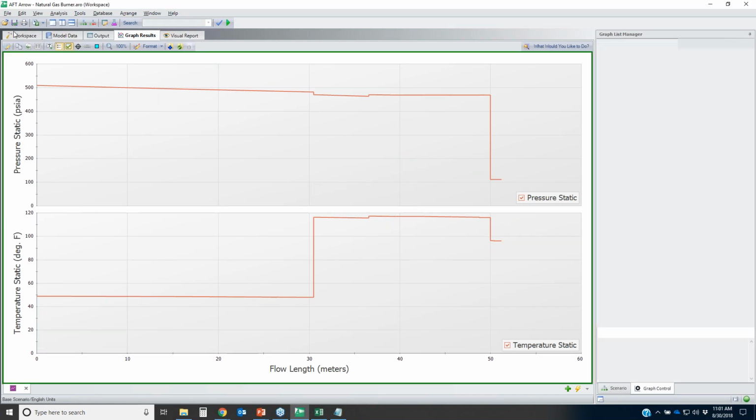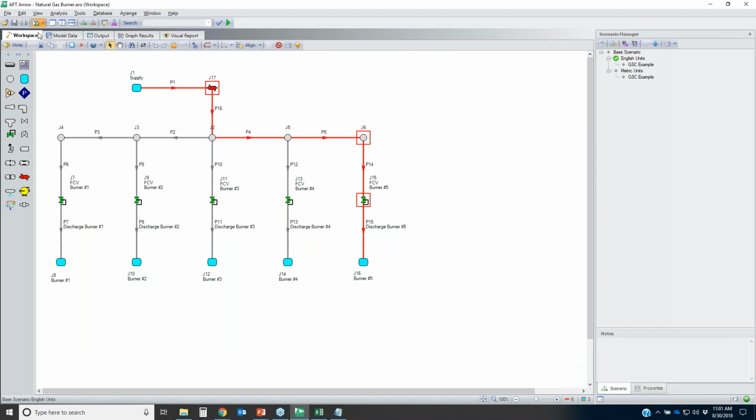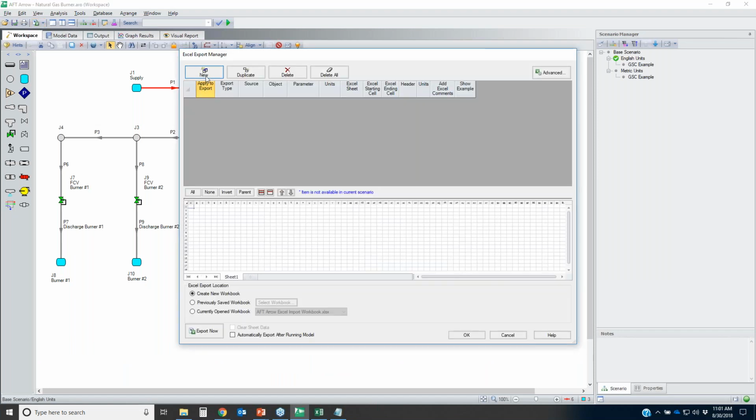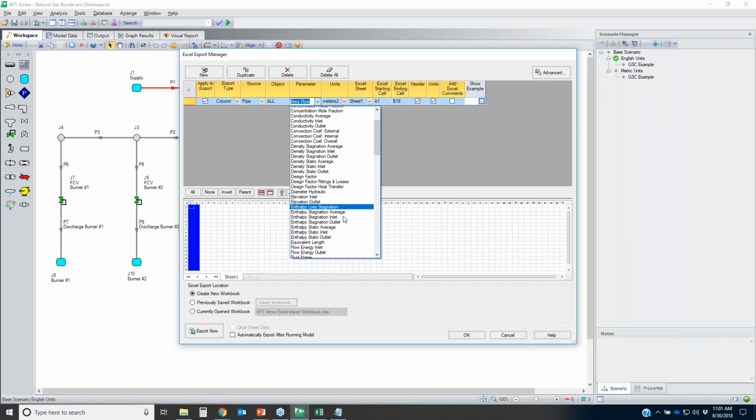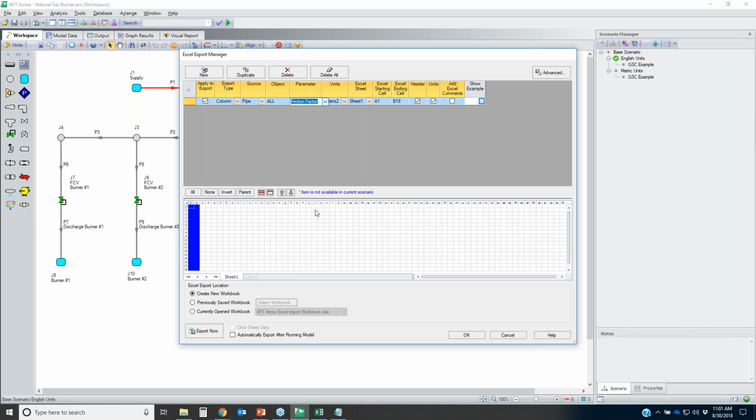Here's why I'm doing this: when I go back to my Excel Export Manager, one thing I want to export is column data for piping, and let's look at the friction factor. Okay, so I'm going to export the friction factor for that, and then I'll do another column of data.